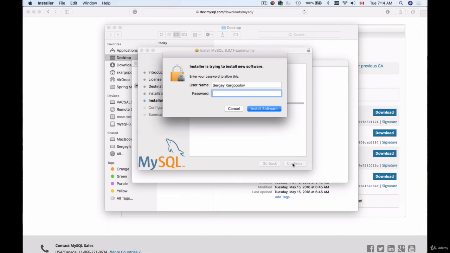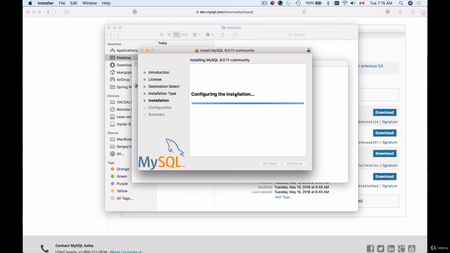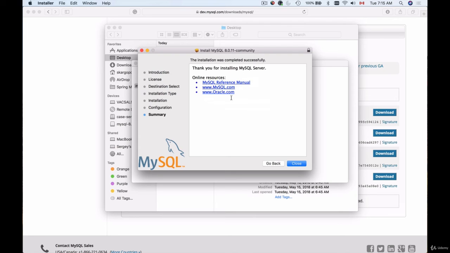So I'll click on install, and now I'm being prompted to provide a password. This password is for your computer. This is the admin password that you use to log in to your Mac computer. So I'll provide my password and click on install. The installation process is very quick. It will take just a couple of minutes or even less. And here we go. MySQL installation is successful.